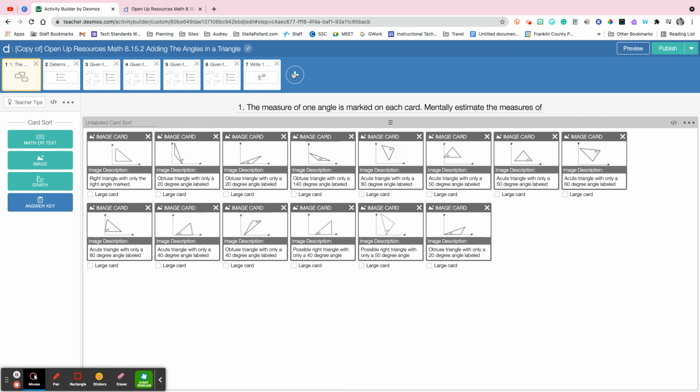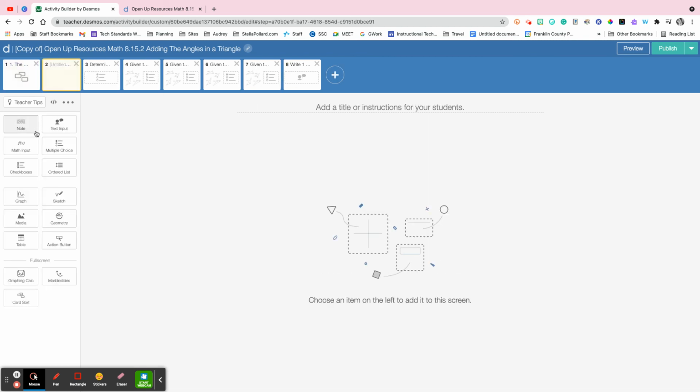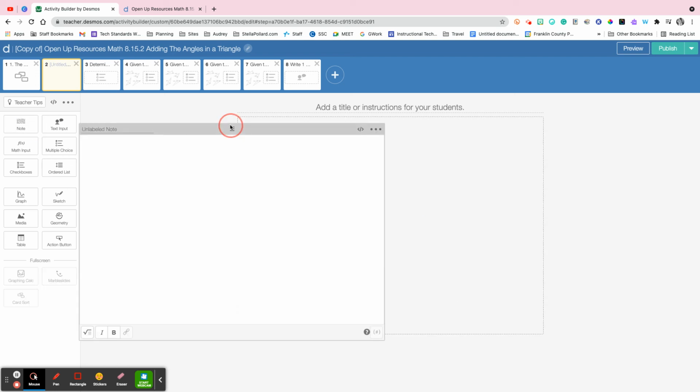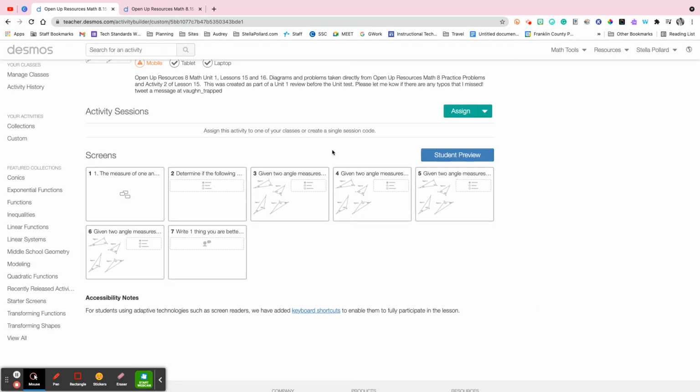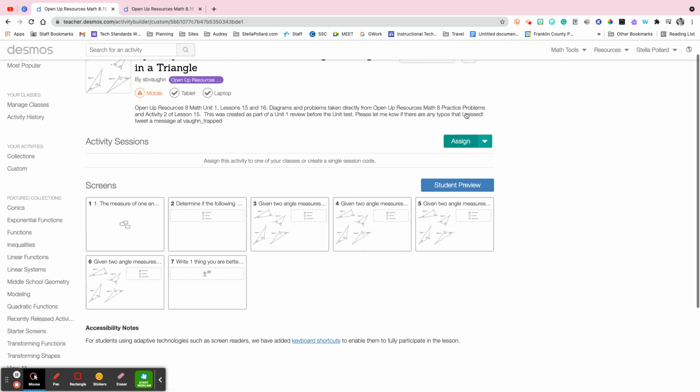As opposed to just deleting, you can also add activities. So if you click the plus sign, you can come over and you can type a note in. You can have a sketch, a table, check boxes, and you can have the students do any of those functions right there. If you do edit an activity, you just click publish, and it will give you a link to your activity. And then you would just assign it whenever you're ready.